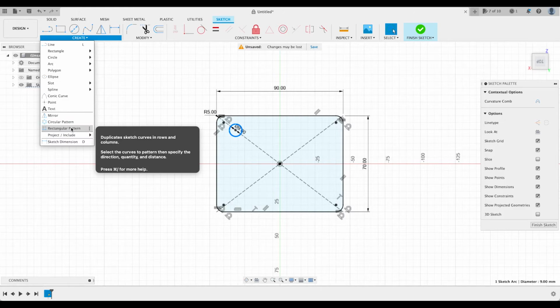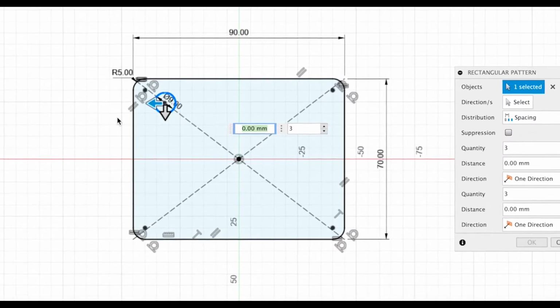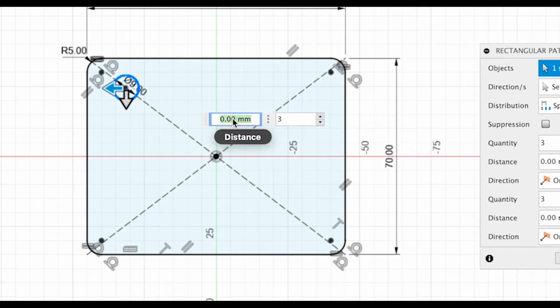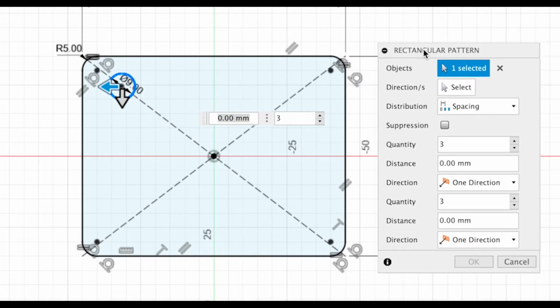So click on here, because we're in the drawing mode, it looks slightly different. I'm going to click on rectangular pattern, and what we've got here is the distance apart. So we've got some options over here. So let's have a look over here first of all. We've got 2 fields to fill out here. Here's the number of holes that we want and the spacing.